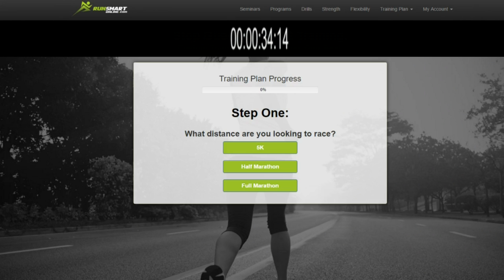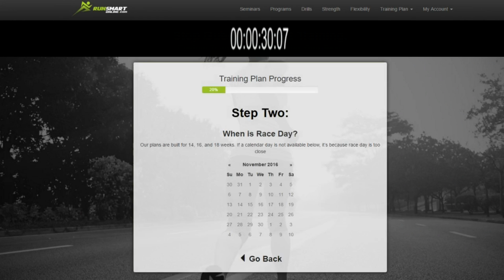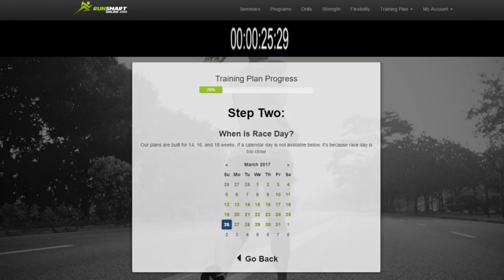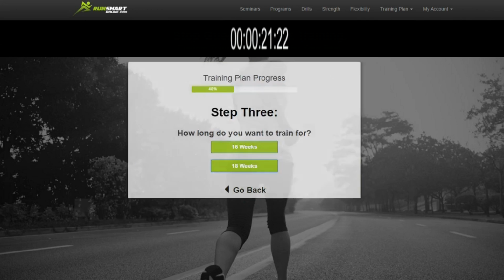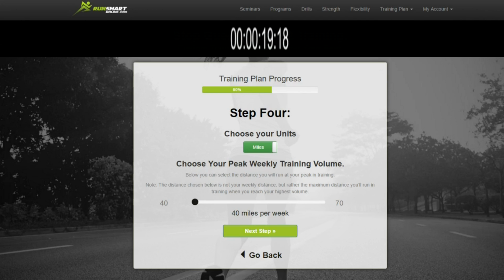First, choose what distance you're looking to race. I'm going to choose full marathon. Step 2, when is your race day? Go through the calendar, find your next race, and select the day. How long do you want to train for? Step 3, 18 weeks. Step 4, choose your peak weekly training volume.